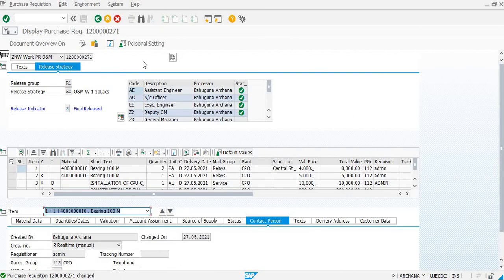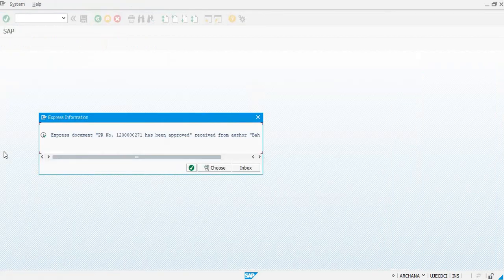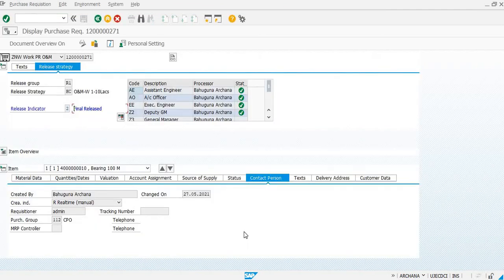Now after our PR has been finally released, we can display the PR in the T code ME53N. After the PR has been finally released, we can see there will be a message written final released in blue. Unless and until we have received this message, it means the PR is not finally released. Now after the final release of the PR, we can further process the PR. Now next we will see creation of NIT approval and tender approval documents.